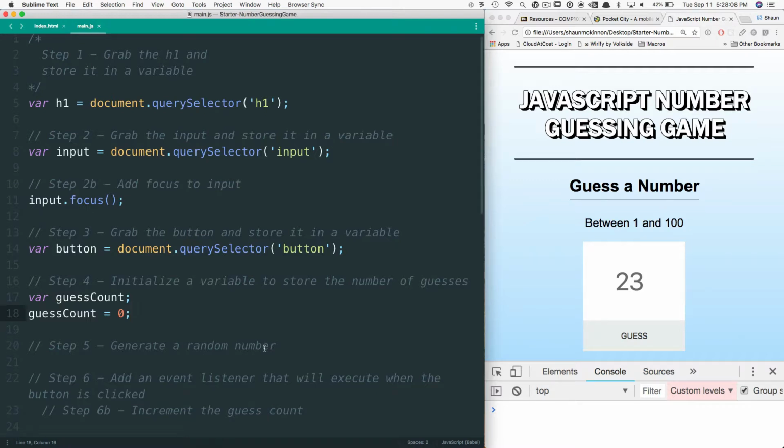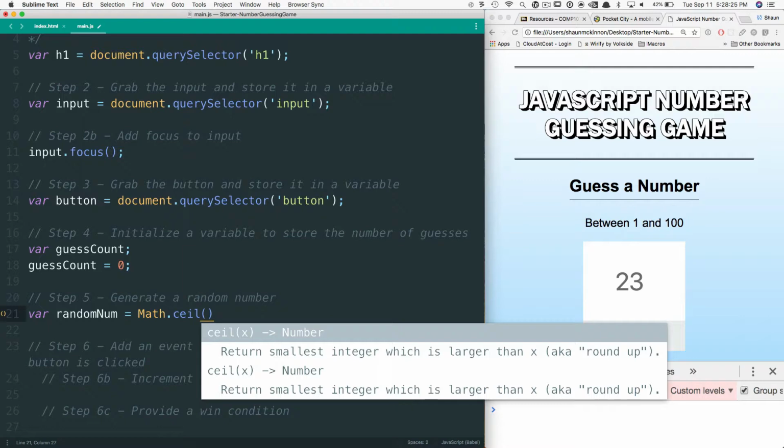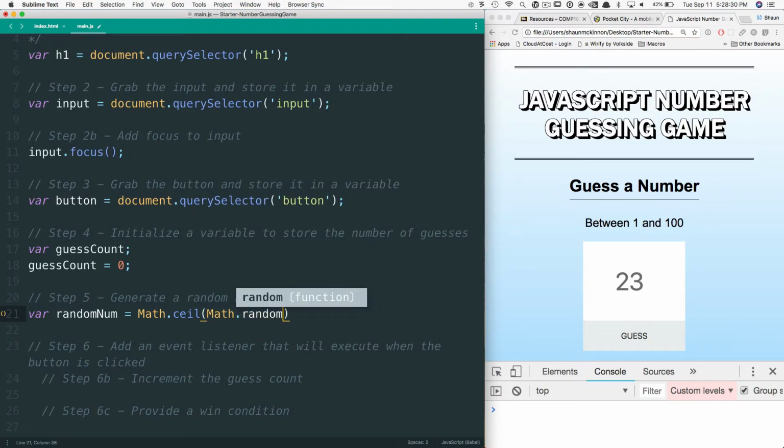All right, we need a random number. I mean, we could hard code the number, but what fun is that? It's always the same number, right? And doing a random number is very easy in JavaScript, especially compared to something like C++. Random number generation in C++ is very complex.